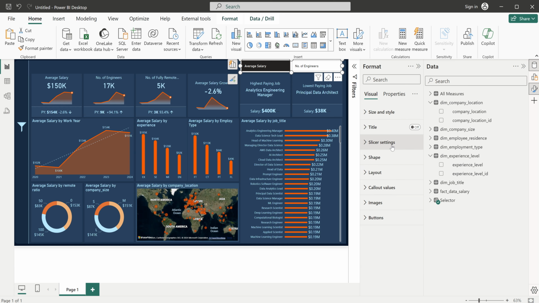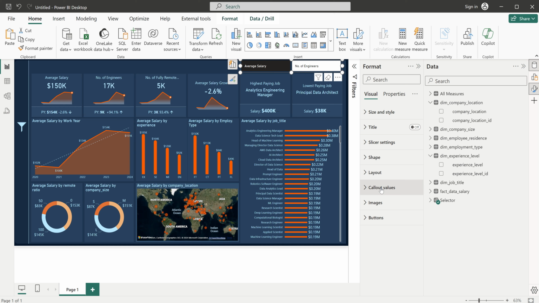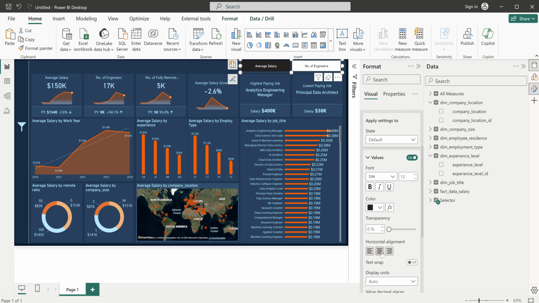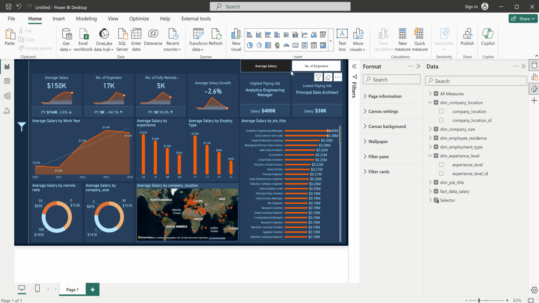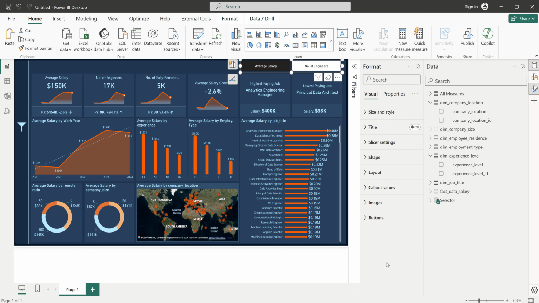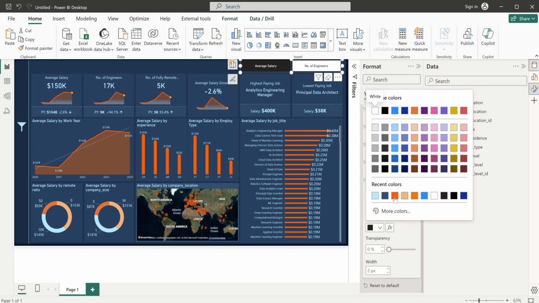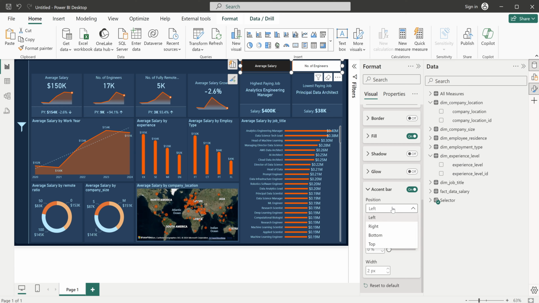Okay. Then take out the background. We don't need the background. We want to center the call out values. Okay. Now, if it is not selected, it should have this color. So let's go to buttons. In buttons, number one, we don't need the border. Number two, we want to add the accent bar, and the accent bar should be this color. And we want that accent bar to be at the bottom. And when it's not selected, the width should be 1.